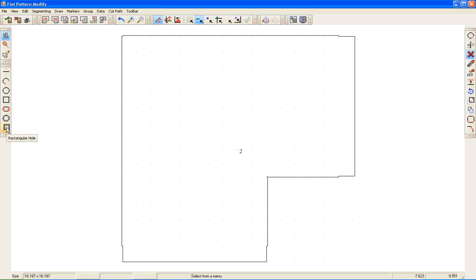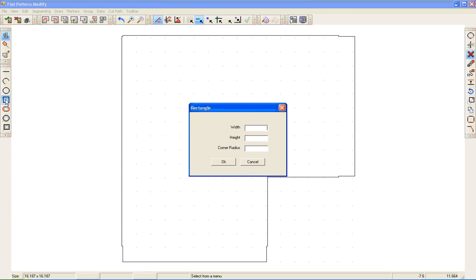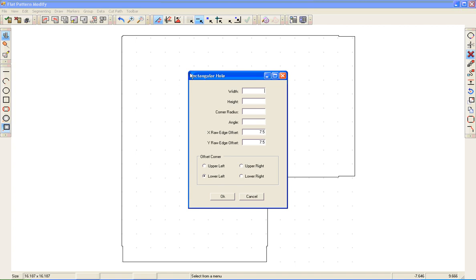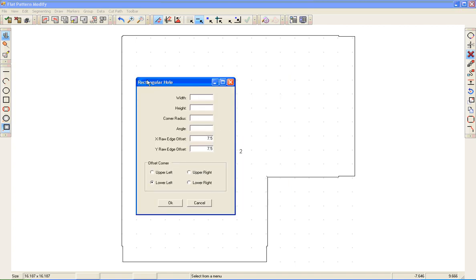Now, before we look at the rectangular hole, let's take a look at the rectangle tool. We can enter a width, a height, and an optional corner radius. Let's close out of here. Let's look at the rectangular hole. With the rectangular hole, again, we can enter a width, a height, an optional corner radius, and now we have an option to enter it at an angle. Again, we have the X and Y raw edge offset, and you can place it from any one of the four corners.